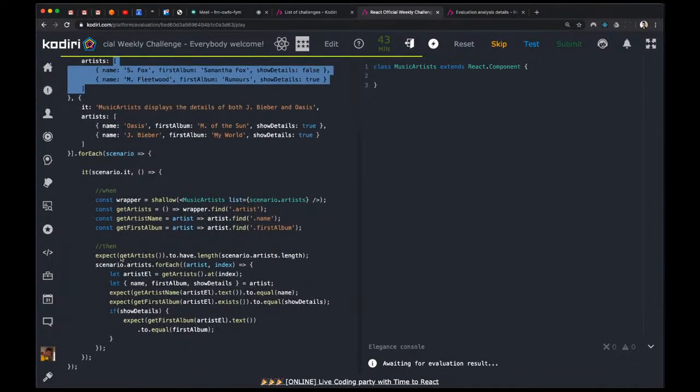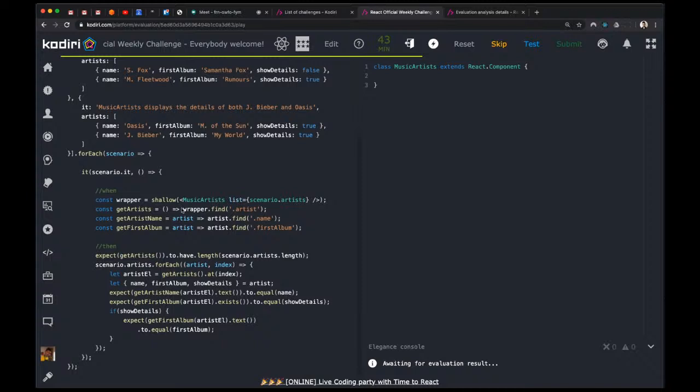So the idea is look, get artists. So get artists is a list of artists. So we are expected to have one element, one DOM element, one JSX element for each artist. It doesn't matter if it's a div, a label, a span. Does it really matter, guys? That's correct. We just care about the class name. So whatever we do, it should have class name artist.